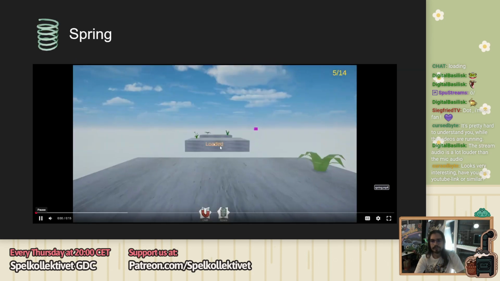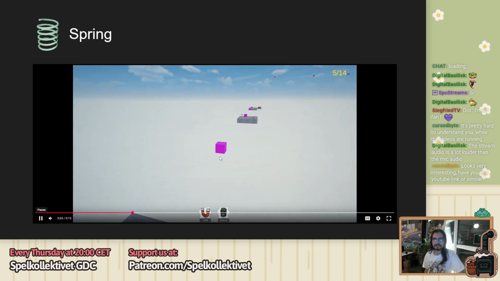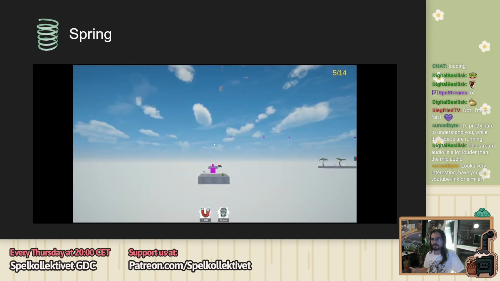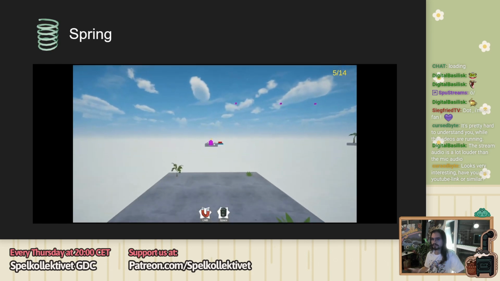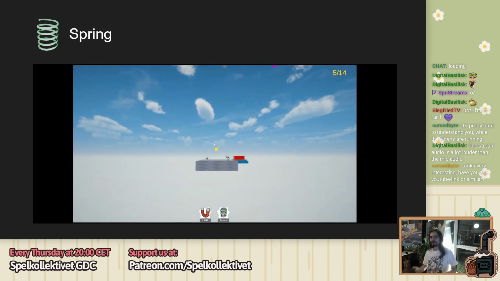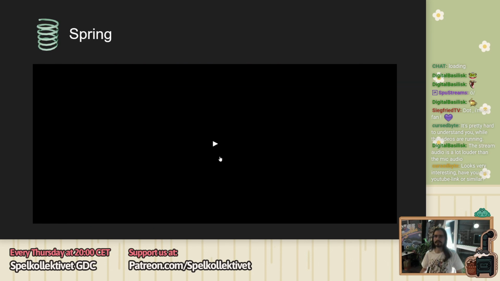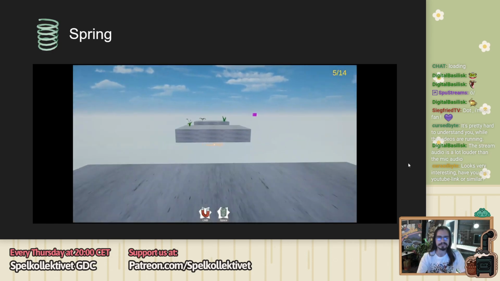Then there is the spring, which is basically a double jump. And each time a new ability gets introduced, it is used together with the old abilities. So it gets more complicated, more complex. You need to do all of them at once.